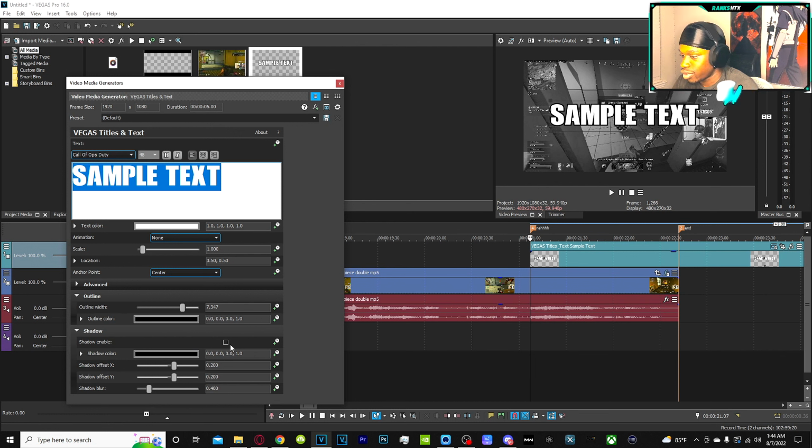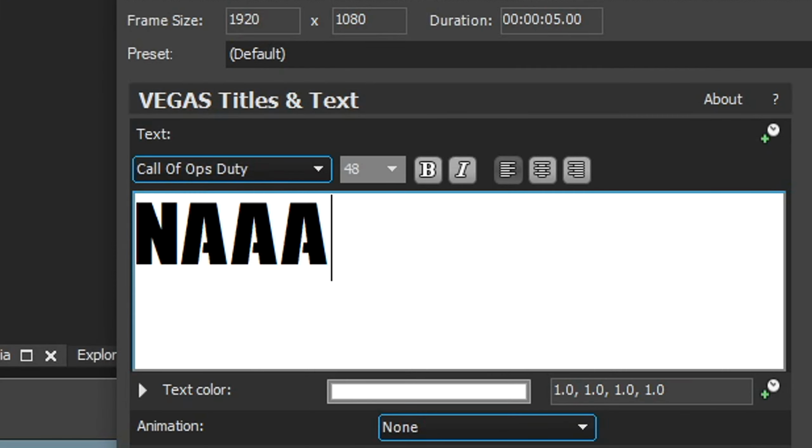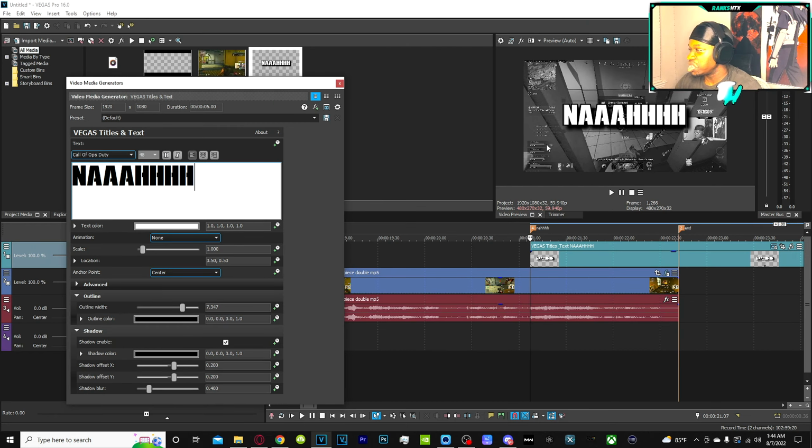Also, you can add things like a drop shadow. You can add drop shadow. The drop shadow pops up. Boom, that's the drop shadow as is. Now I want to change the text. All you gotta do is select it, type within the little window. Let's type nah.